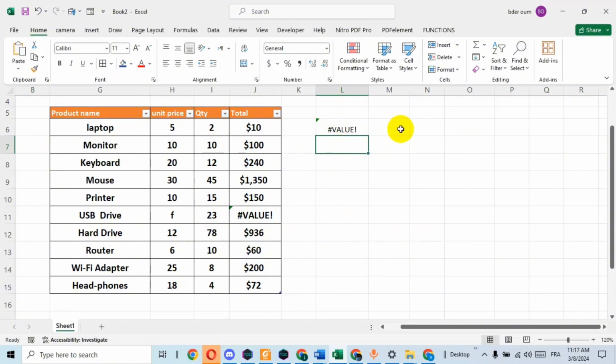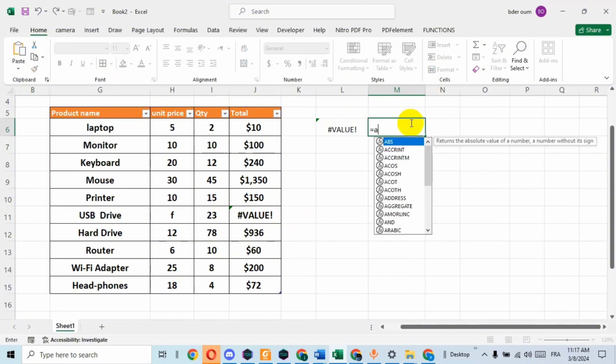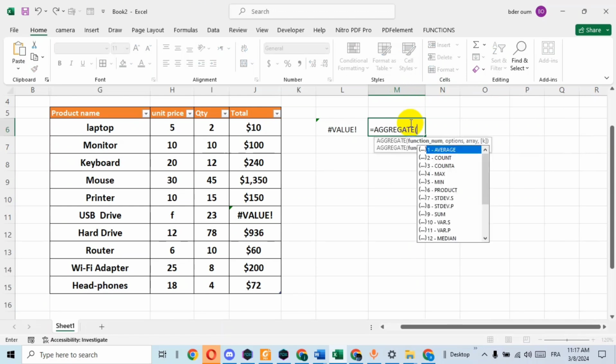So now let's discover the magic of the aggregate function. On initial, type equal aggregate. So here I have more options. I want to choose sum, or double click here, or just type number 9, comma.